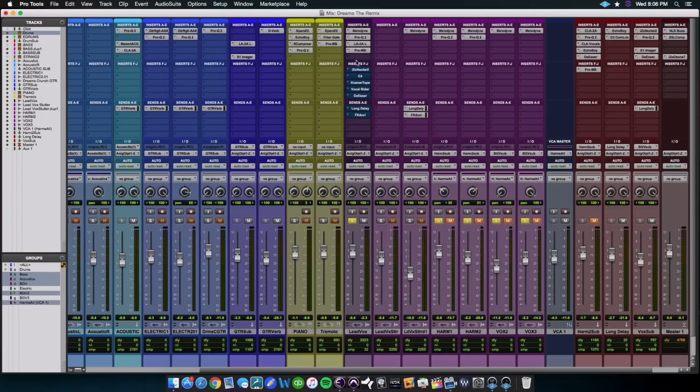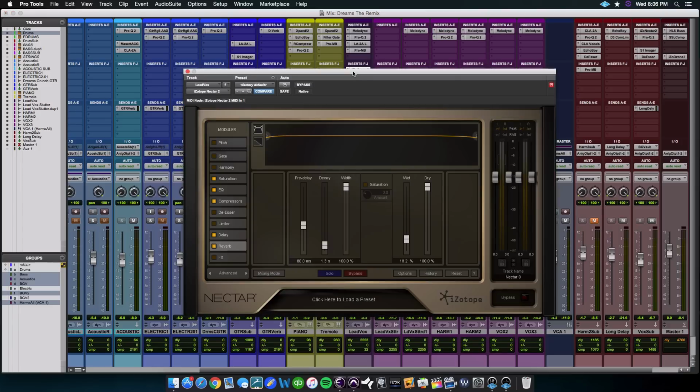But next up, we have iZotope Nectar. Now, you're probably looking at all these plugins and wondering, geez, that's a lot of plugins. I don't care. There's no right or wrong way to do it. This is how I like to do it on this particular track.